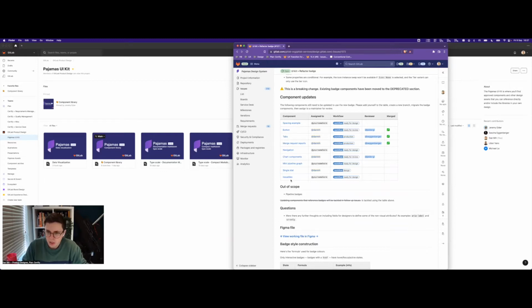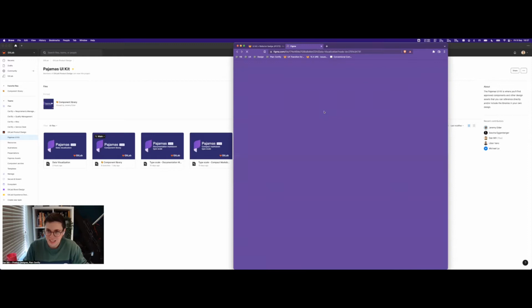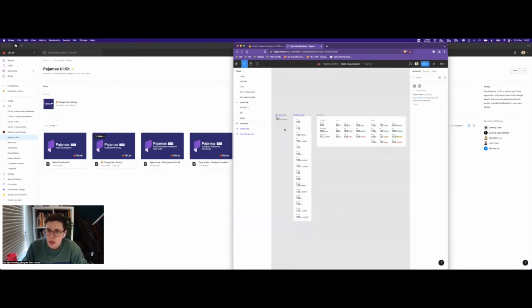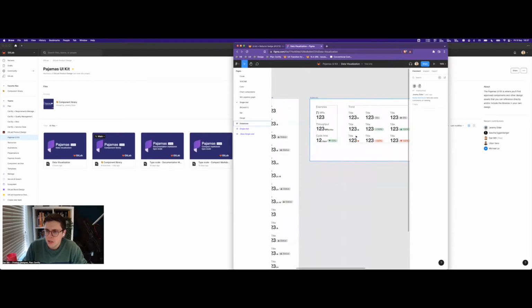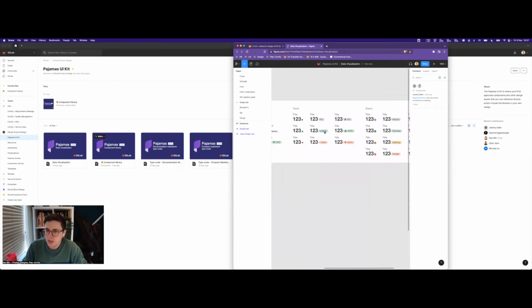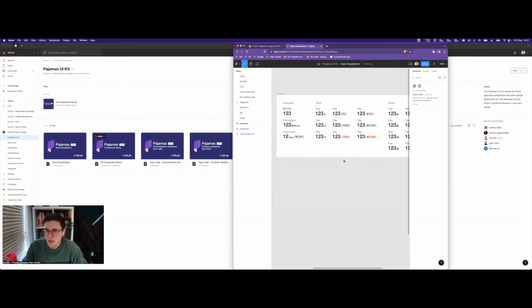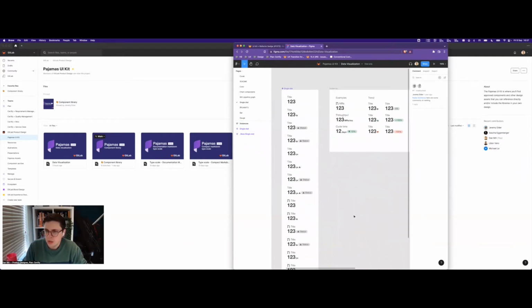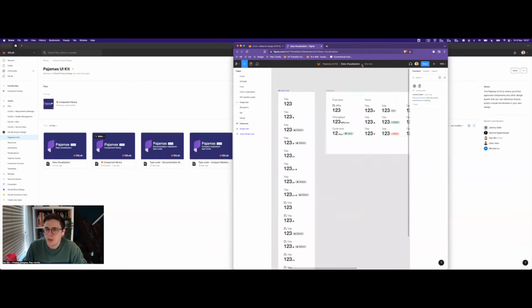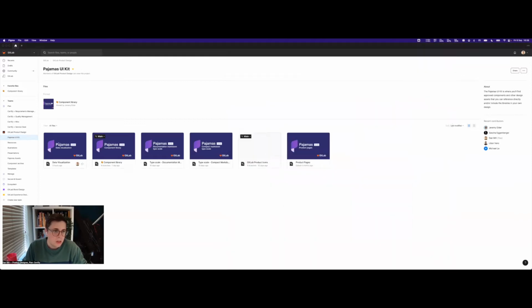I appreciate that was a bit of a word jumble, but hopefully it will make sense as we go forward. So for this one, I'm going to look at the single stat component. I can see here sometimes extra information is displayed in a badge. So we'll be updating this single stat component to use our new badge in the data visualization file, single stat page. So to start, I'm in the Pajamas UI Kit project in Figma.